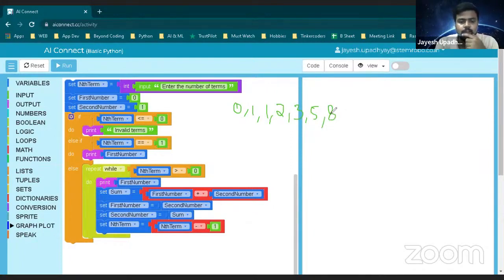Very simple, right? So what I am asking from the user is to enter the number of terms. The user will give how many terms they want to see. Let's say the user wants to see 4 terms. So we'll show 0, 1, 1 and 2. Now if the user says, I want to see 6 numbers, so 0, 1, 1, 2, 3 and 5. Till 5 we will show 6 numbers. Very simple, right?